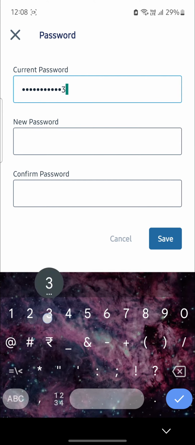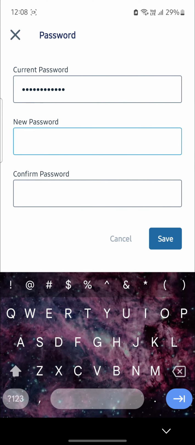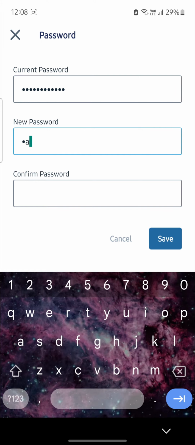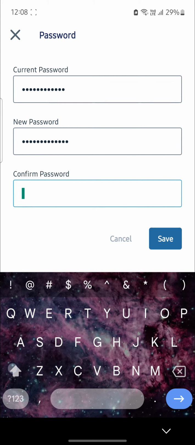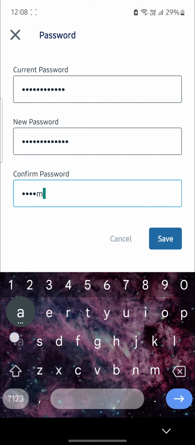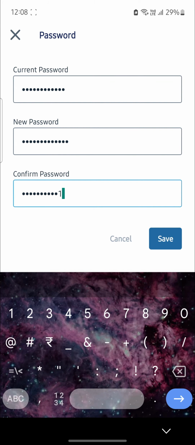Make sure that your password is correct and go to the new password. This is the new password which you must write down. Go ahead and write down the new password in this box. After you have written it down, you must write it down again in the third box. Make sure that the confirm password and new password matches.